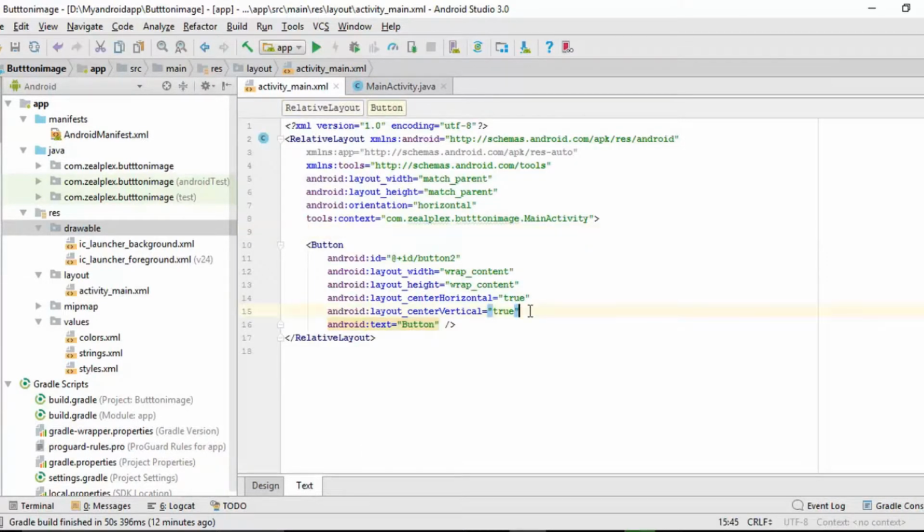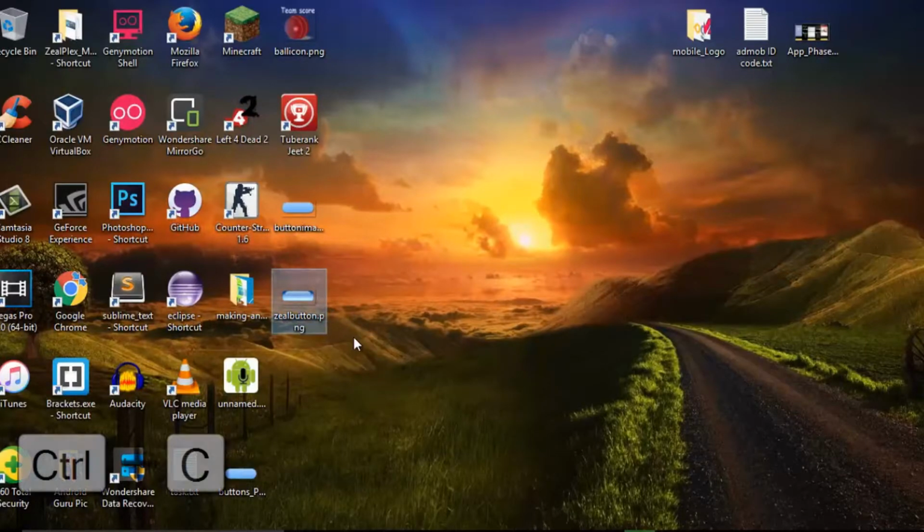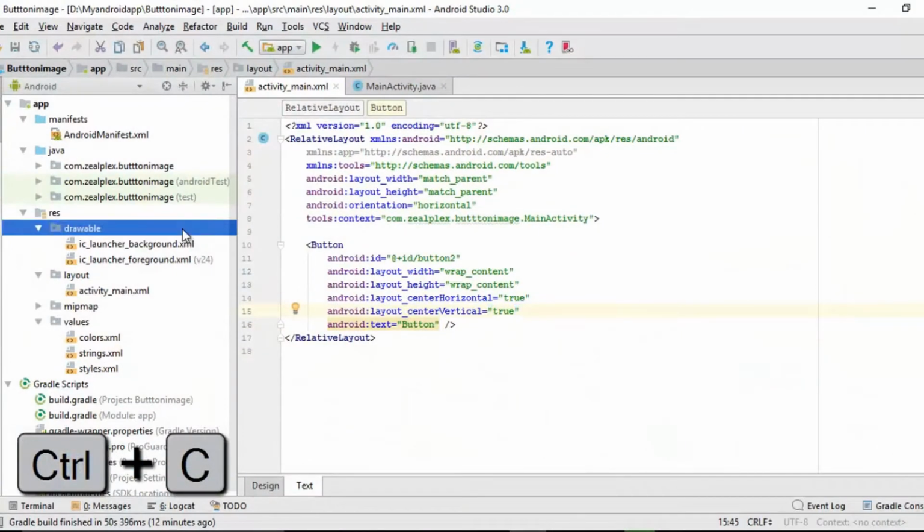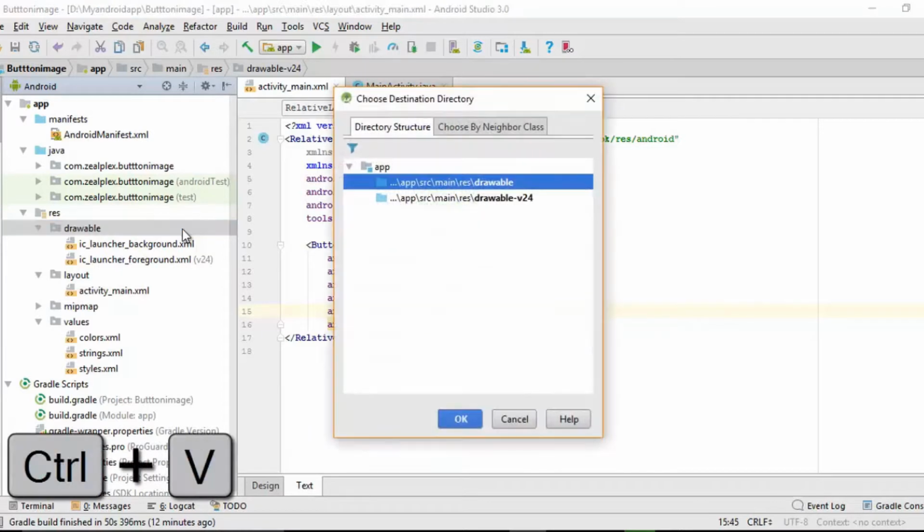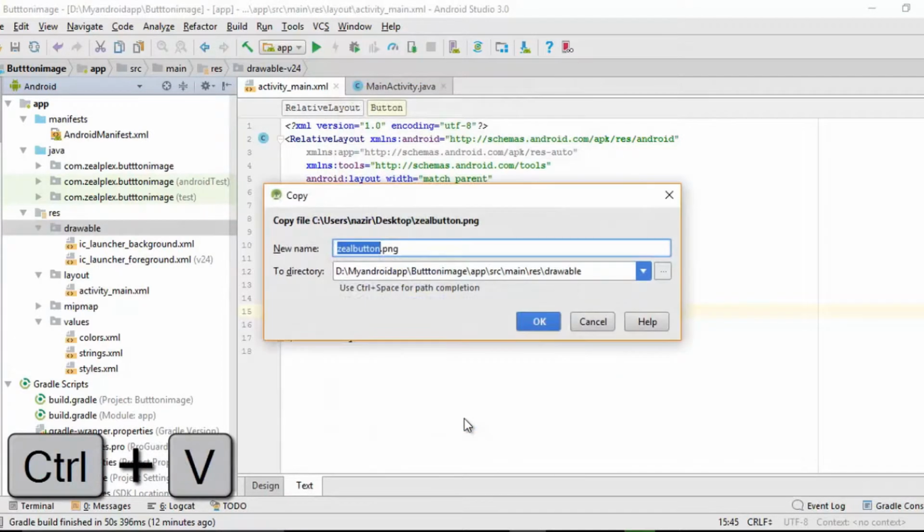Alright, so add a background to that. Before adding the background in Android, I need to bring the button in. Just go ahead and press Control C on my keyboard. Then in Android Studio, click on drawables, press Control V on the keyboard and hit OK.